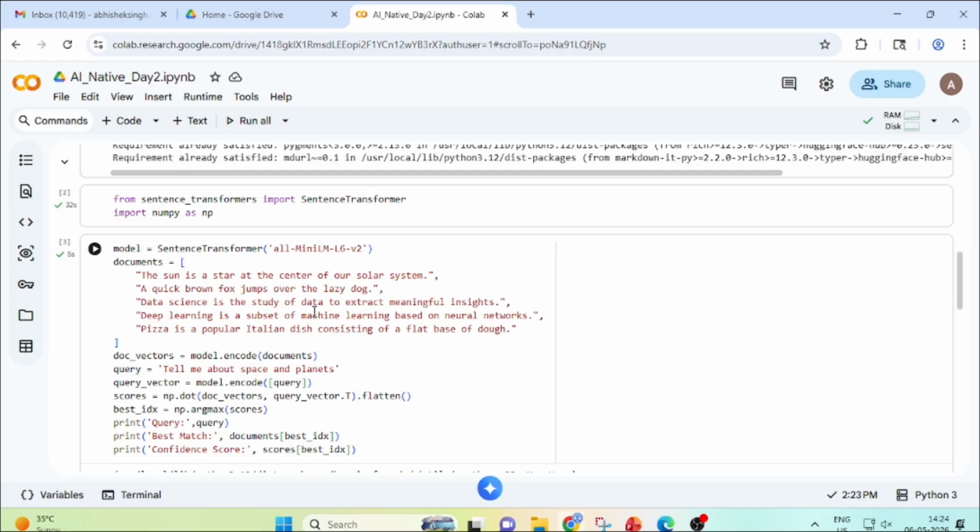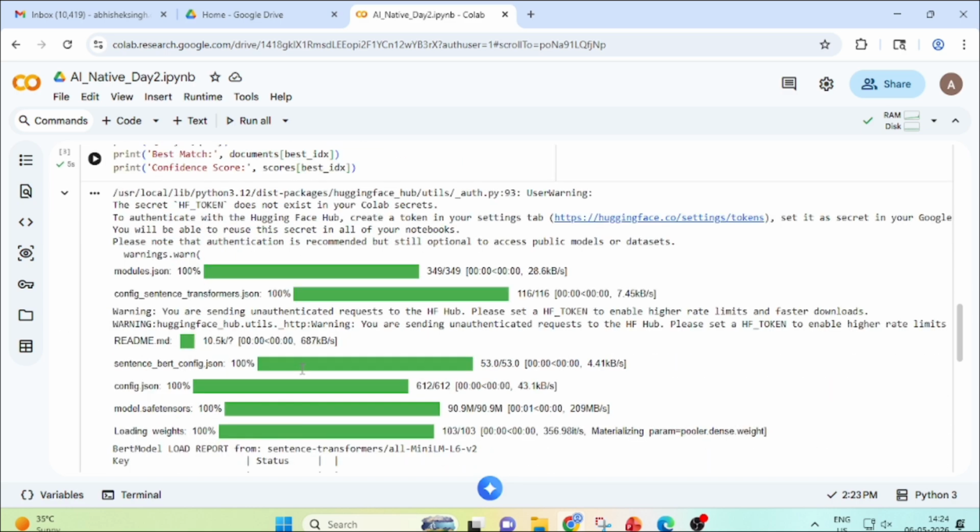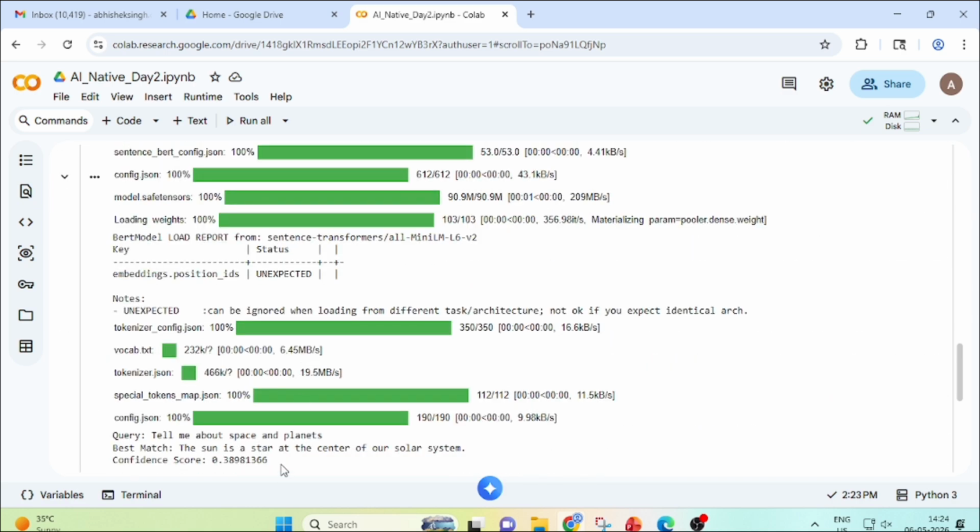But because this is AI native, the system converted my question into a vector, a mathematical coordinate. And in the first lecture, we learned that AI native databases don't just look for labels, they look for meaning. So automatically it understood that sun, star, solar system, we are talking about space and planets. This is the most important difference between traditional databases and AI databases.